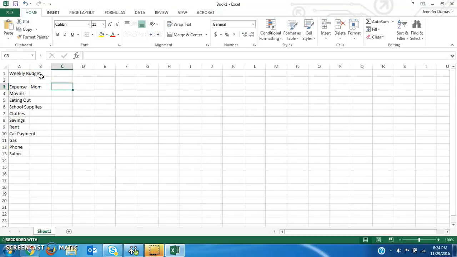And then I have to add 3 more family members. So I'm going to put in dad, I'm going to put in kid 1, and I'm going to put in kid 2. You can make up any of these people. It doesn't have to be real. It can be people in your family. But you have to have 4 people at least, and you have to have 10 expenses.